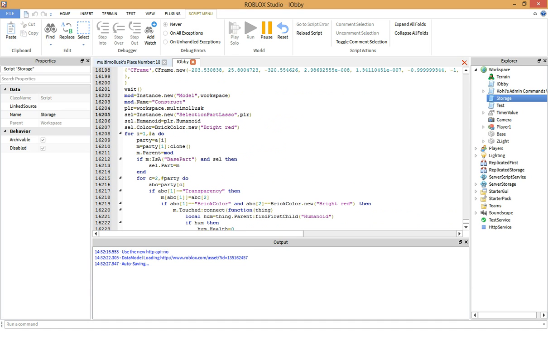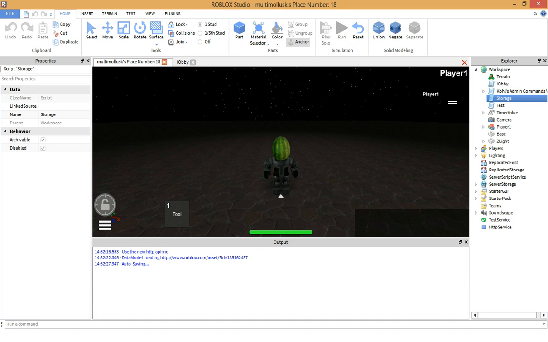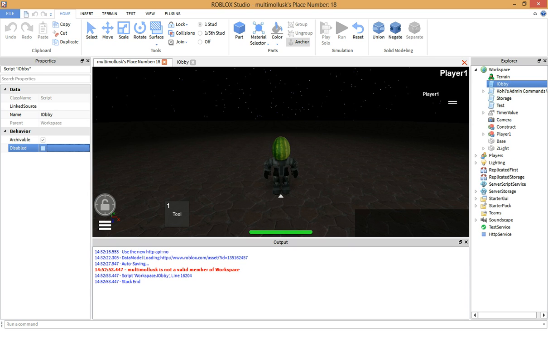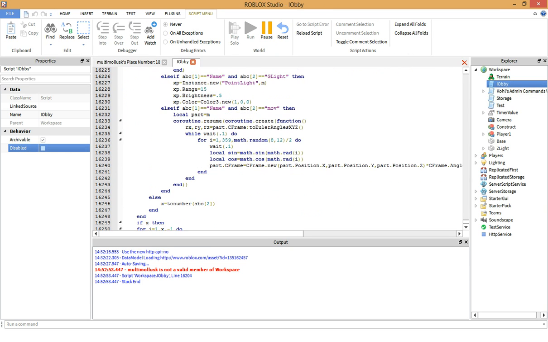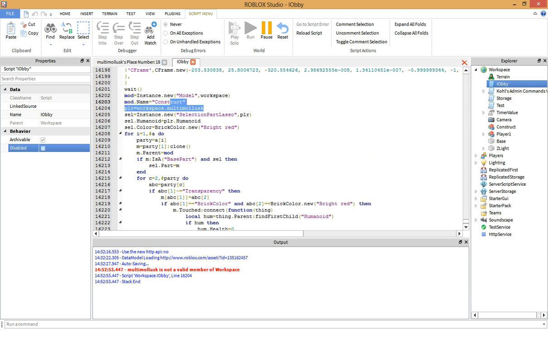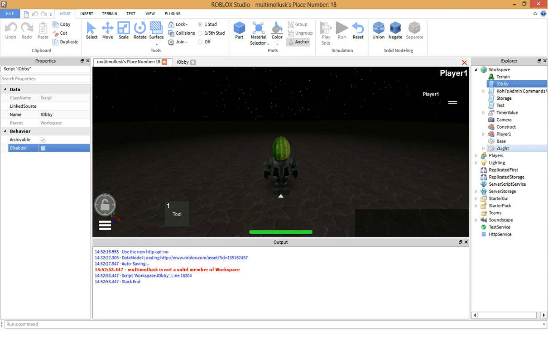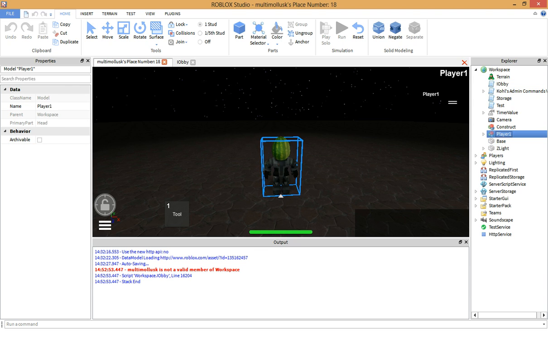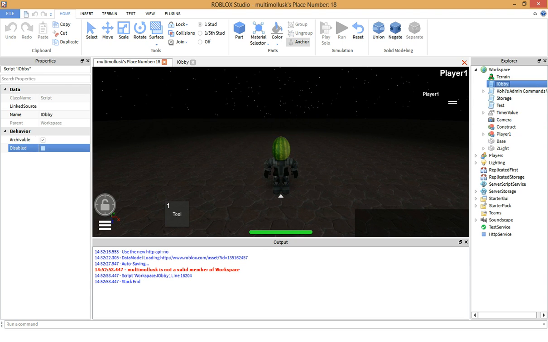Now I'm going to execute this script. Multimollusk character model. Here it goes. Never mind. The player, I forgot about this. I am named Player1 in Studio. I'm not named Multimollusk.